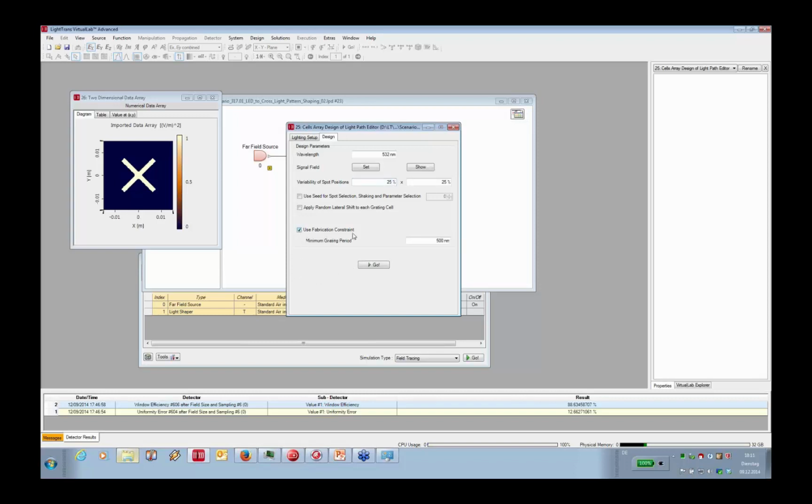And this Use fabrication constraints option is often also of interest. You can limit the smallest periods of the gratings, but please take into account that from a physical point of view, and depending on the distances in your light pattern, you need a minimum period to deflect the light to the target plane. But if you are close to your fabrication limits, you can introduce this minimum grating period, and then Virtual Lab will not use periods smaller than this value. But please take into account that depending on your optical setup, maybe the generation of your light pattern is not possible or will not have the best quality.